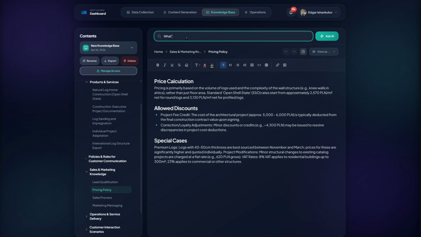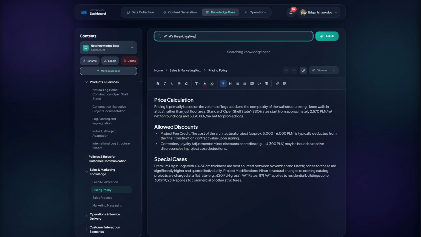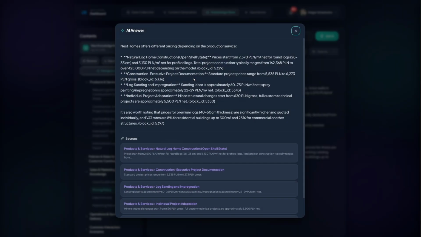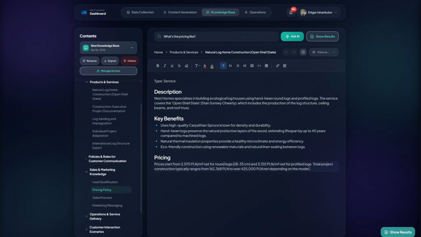The Ask AI functionality allows users to ask questions in a natural language format and get quick answers with sources quoted below. These answers, of course, come scoped by your knowledge base that is currently loaded in your knowledge base editor.